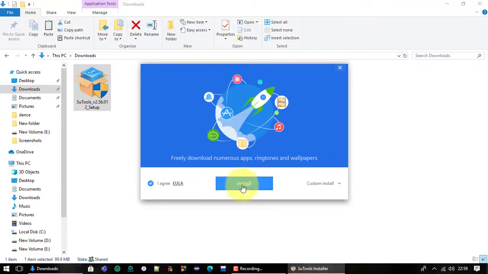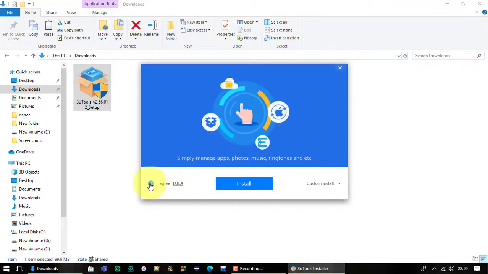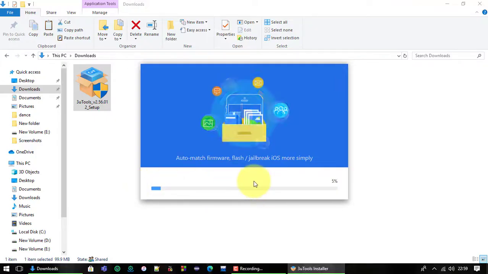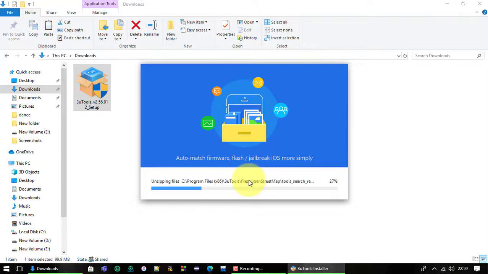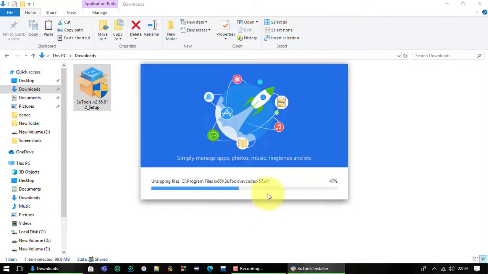Then the 3U installer will pop up. Make sure you have agreed to their terms and conditions. Click to install. It will start the installation process.